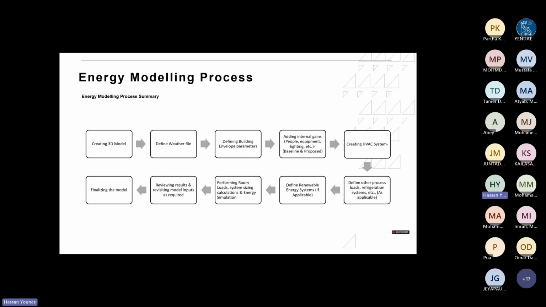Also, from the results point of view, what is the square meter per ton? What is the square meter per TR, or TR per square meter? And what is the liter per second per square meter? So you need to look at some of these outputs to figure out if that model is correct or not.